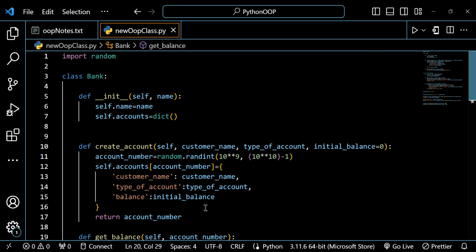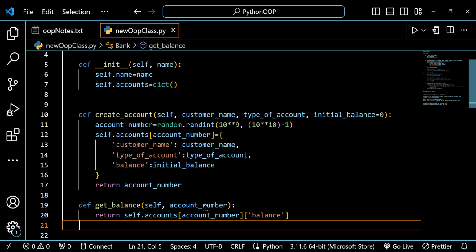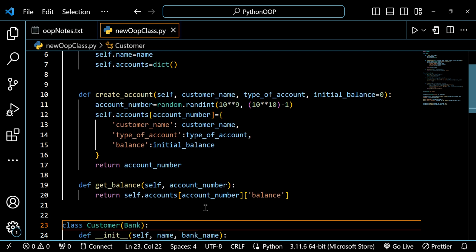Then the get balance method here, which is from line 19. What does that do? The get balance method returns the balance for a given account number. You understand? That was how we ended the part for the parent class.